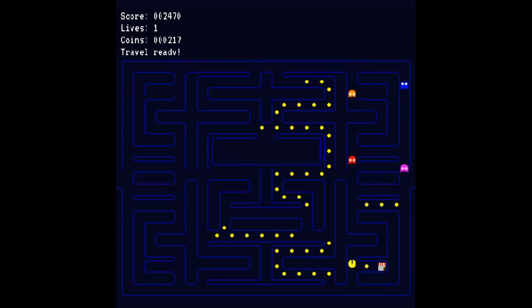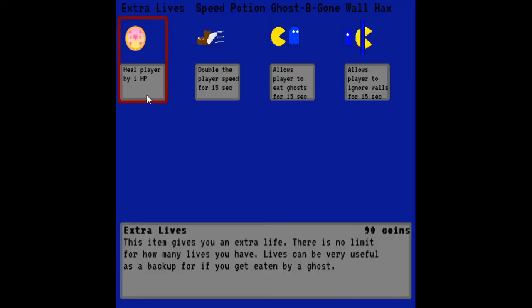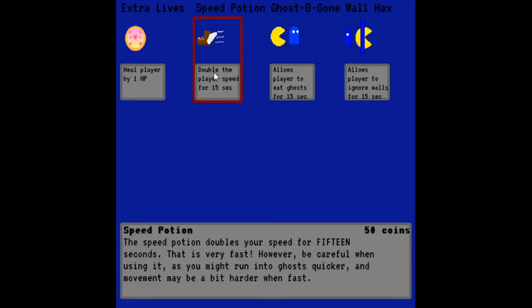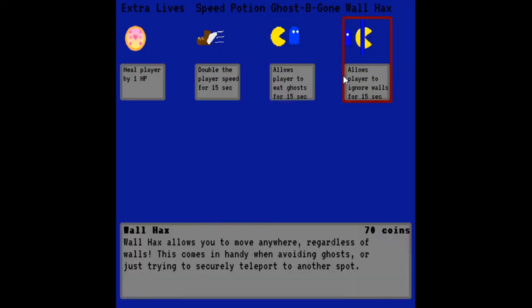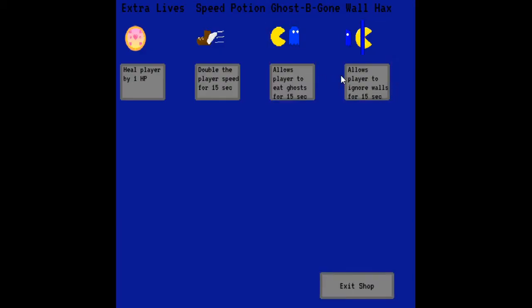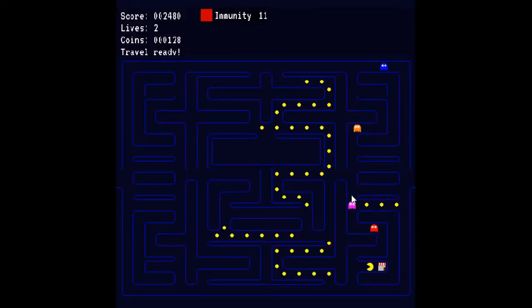A shop? Okay, what do we got? Heal player by 1 HP, double the player's speed for 15 seconds, allow player to eat ghosts for 15 seconds, allow player to ignore walls. Extra life? That seems good. This seems bad. How many coins do I have? Can I buy this? Oh, I have like 200 coins. Okay. I'll save my money for the other shops.